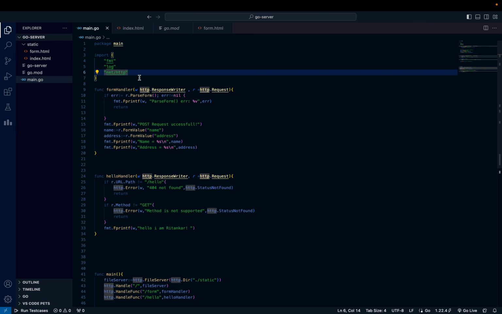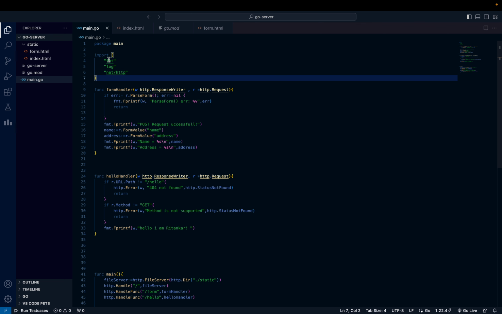Then we need to import the packages we are going to need for building this program. The basic package fmt is for Println and stuff. Log is for logging things to the console, like console.log in JavaScript. You can log errors or other things with the help of that package. And this is the http package.